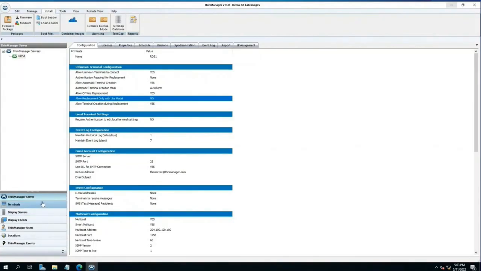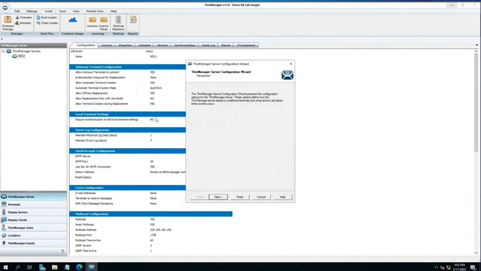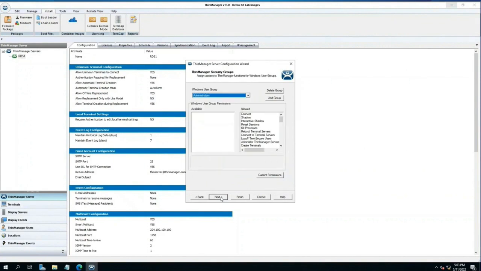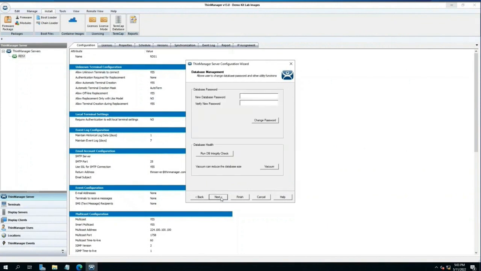A few of the other productivity type features that we had talked about were the database health check. That can also be found in the ThinManager server configuration wizard. If I look on the database management page, I will be able to run the database integrity check. Simple tool, I'll be able to find that there were no errors in my database.